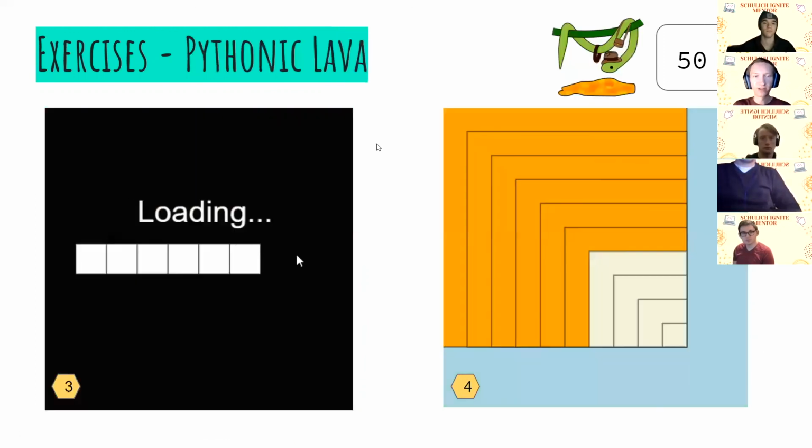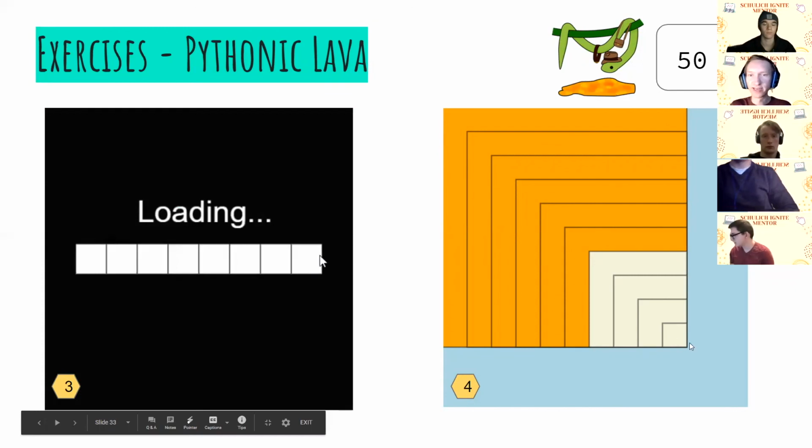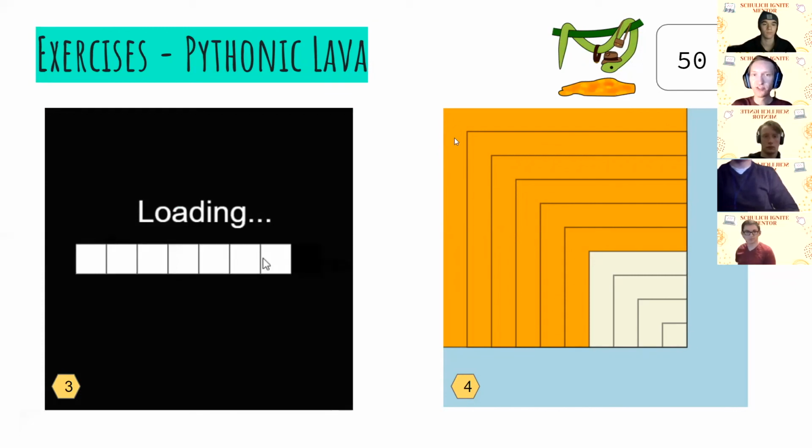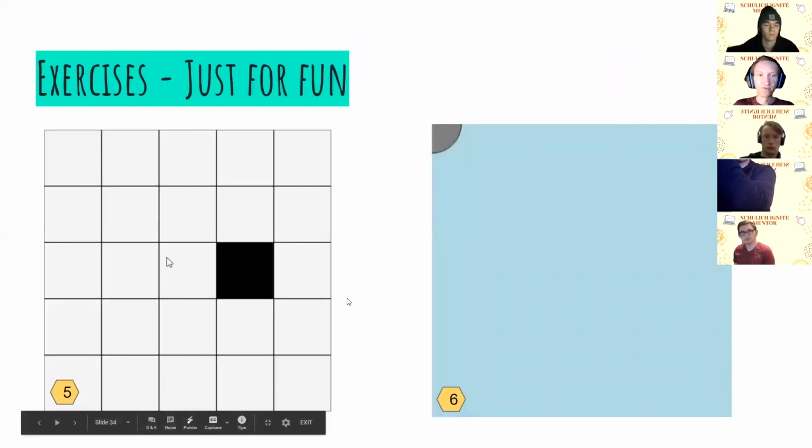Okay, for the Pythonic lava, there's this loading bar. As you move the mouse, it draws the squares right up to where the mouse is. Move the mouse farther, more squares get drawn. And on the right side here, what looks like a pyramid. This is just a lot of squares. You can probably start with the one in the back and then make all the smaller ones. And a few extra ones just for fun.